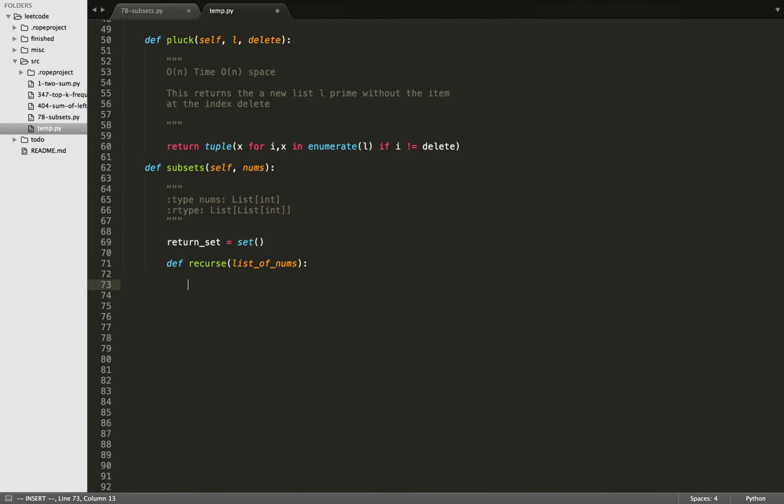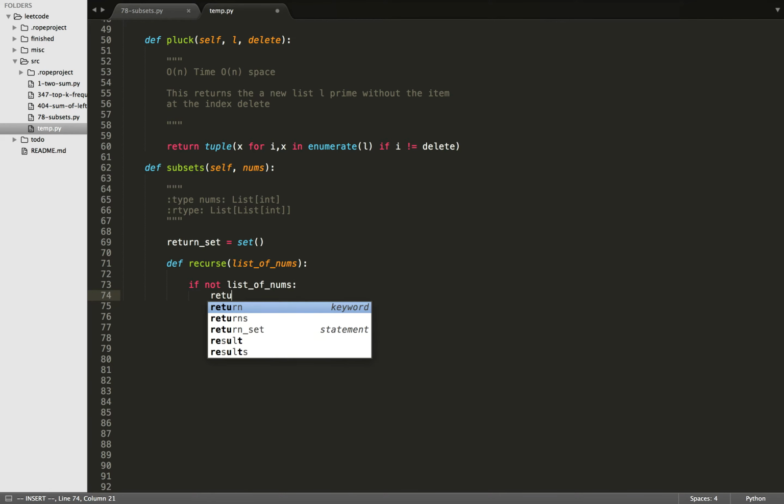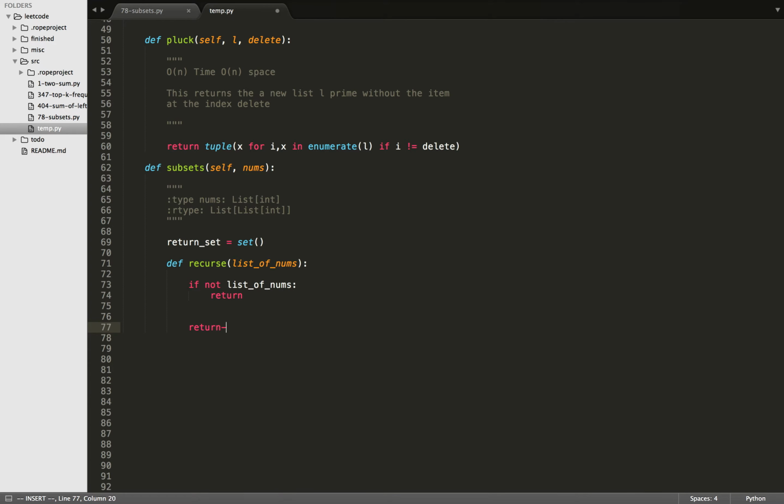Whenever you're doing something recursive, the first thing you should think about is your base case. So here, let's just terminate when our list of nums is empty. So when not list of nums, return. And then we want to add whatever we have to our return set, right? So return set dot add list of nums. Let's convert it into a tuple explicitly. The reason we're converting it into a tuple is that tuples are hashable, mostly, so that's mostly why we care. Then let's do this whole recursive thing.